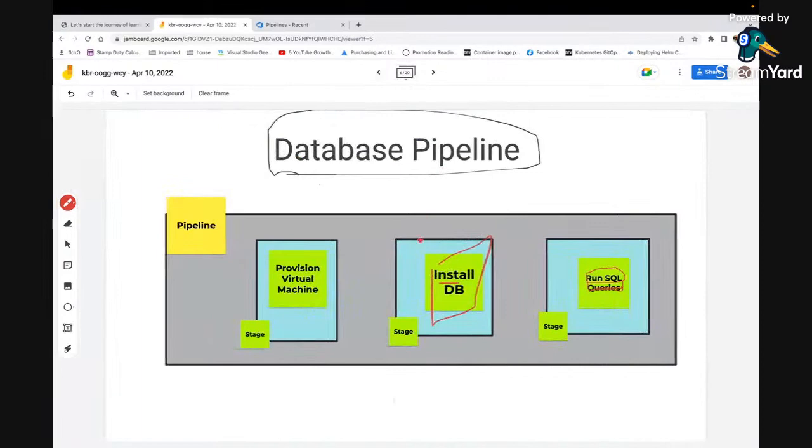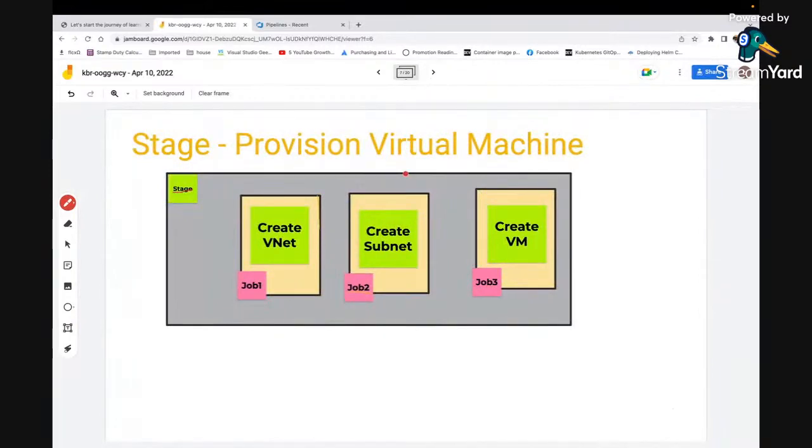If we wanted to go through this particular stage, let's take our example. In the first job, we will create our virtual network. In the second job, we will create a subnet. In the third job, we'll create a virtual machine.